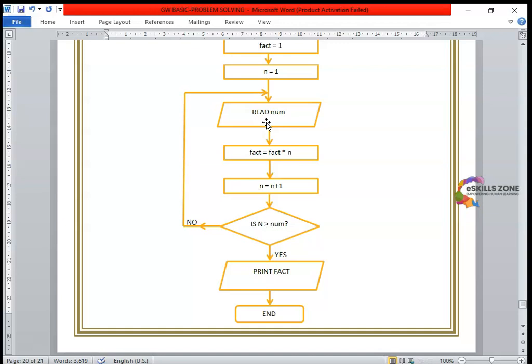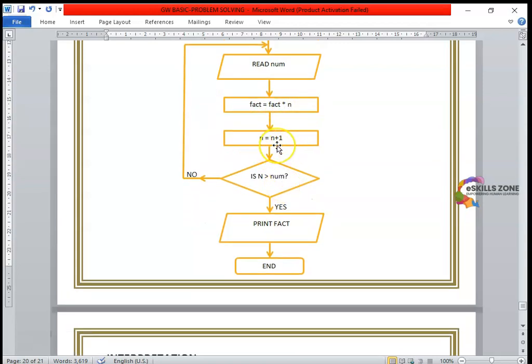The read statement is used over here, and in the next symbol you can see that fact into n is an expression used at the right hand side, which is assigned and stored to the variable named fact at the left hand side. So basically it's an equation where the fact into n expression is finally assigned and stored to the variable named fact. The next step is another expression, n plus 1. Here the value of n is incremented by 1, and the whole expression will be assigned to the variable n.